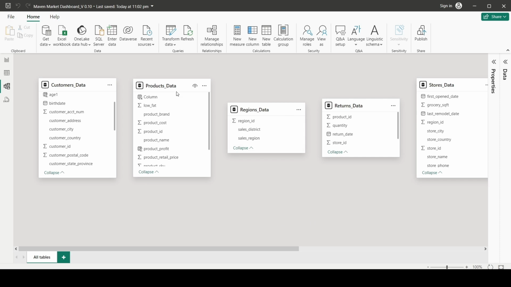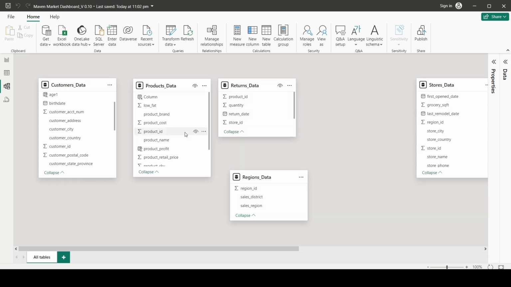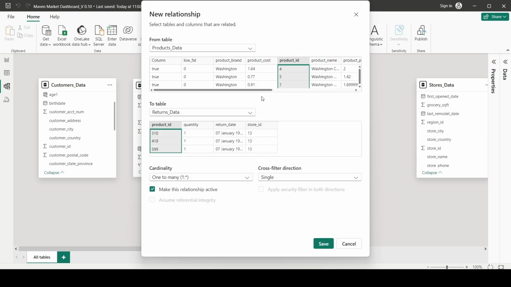Let's consider the products table and returns table. Let me rearrange them. As we already know that product ID is a primary key in the products table and it has been referenced in the returns table. Therefore, product ID is a foreign key in the returns table. So I will drag this product ID from the products table and drop it on the product ID column in the returns table. Now Power BI will detect the relationship and prompt you to confirm it. As you can see here, the product ID column in both the tables has been highlighted. Click on Save.